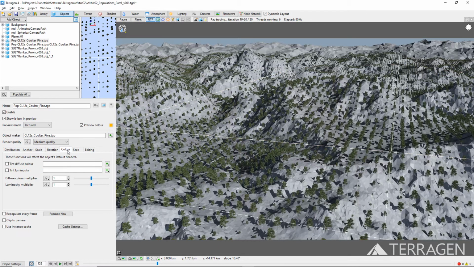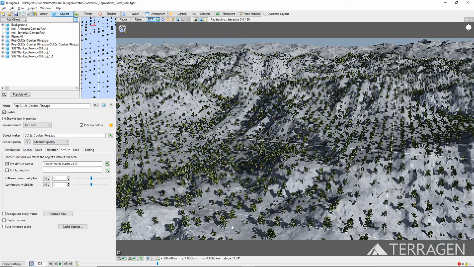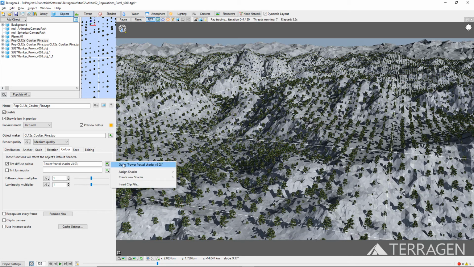Let's assign a new power fractal shader by clicking on the green plus button to the right of the input field and select Create New Shader, then Color Shader, then Power Fractal Shader. Open the Power Fractal Shader by clicking once again on the green plus button and selecting Go to Power Fractal Shader.